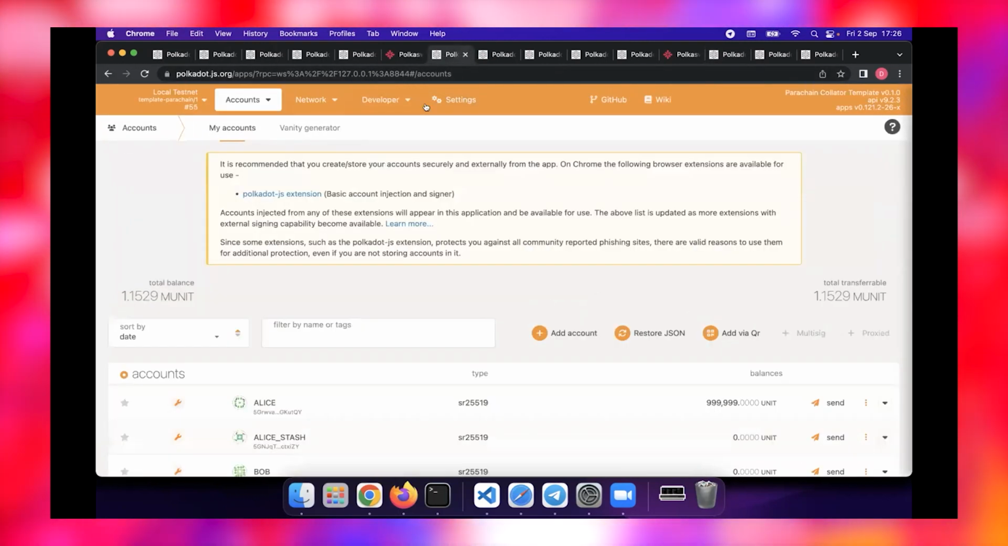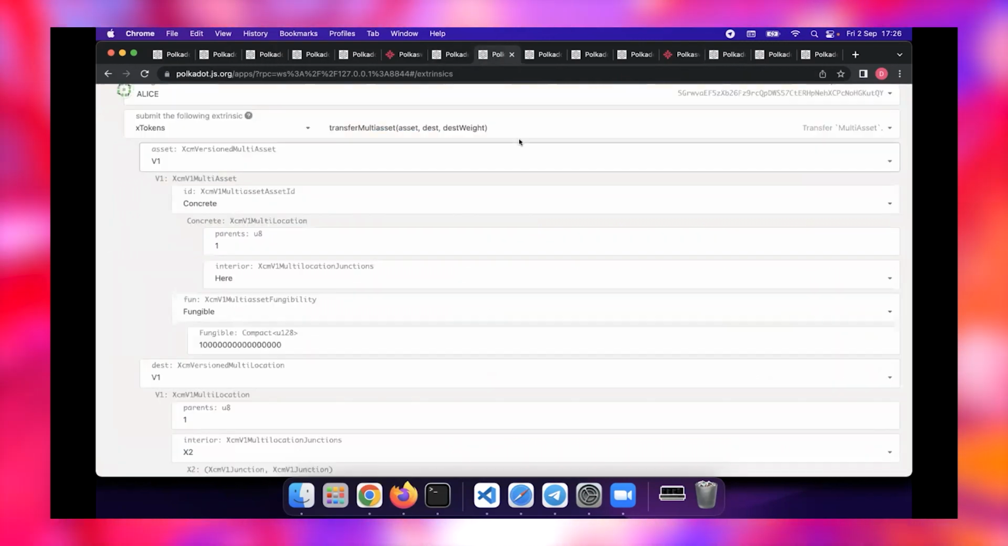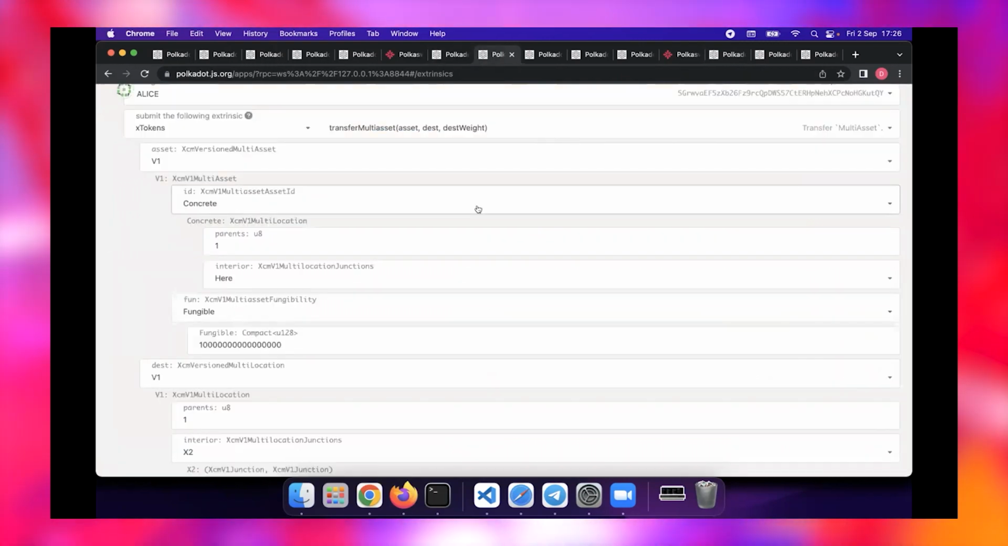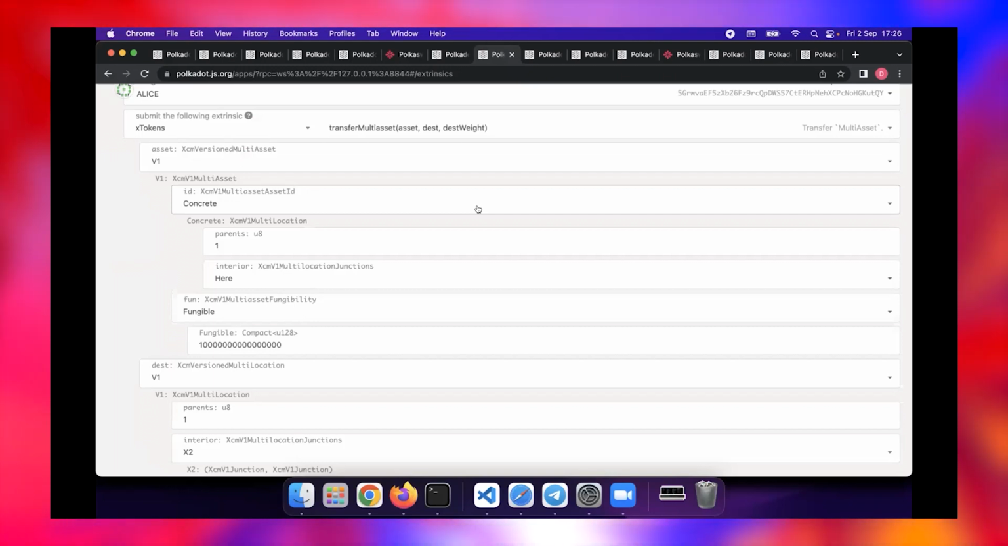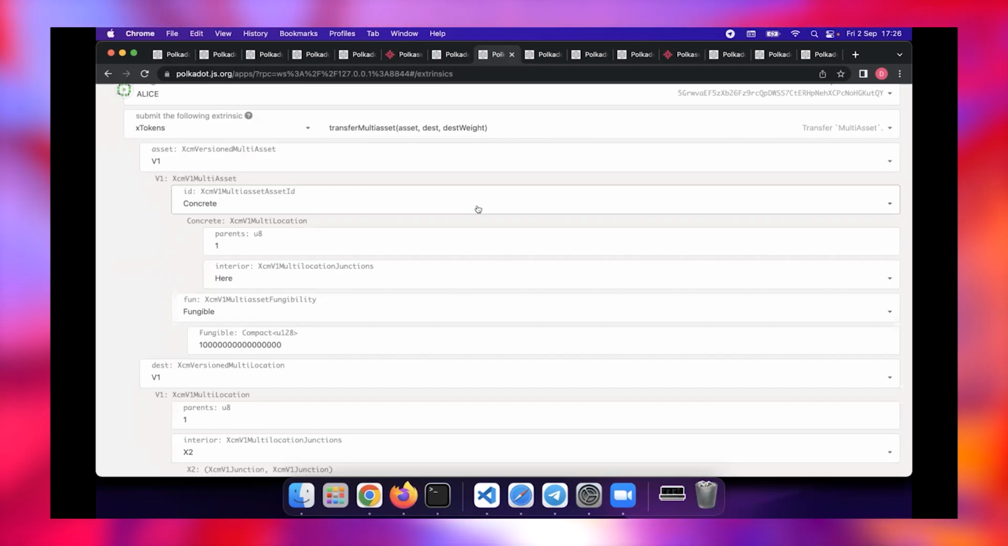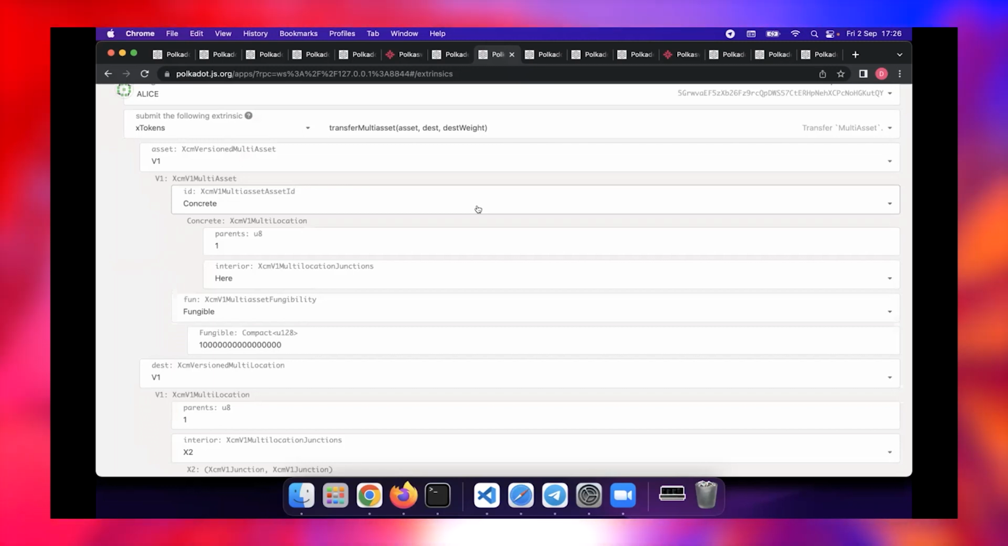Okay, and now about assets. Why is this HRMP channel required? They're required to allow our parachains to talk to each other horizontally and send messages to each other, and sending, for example, assets is also some kind of message.